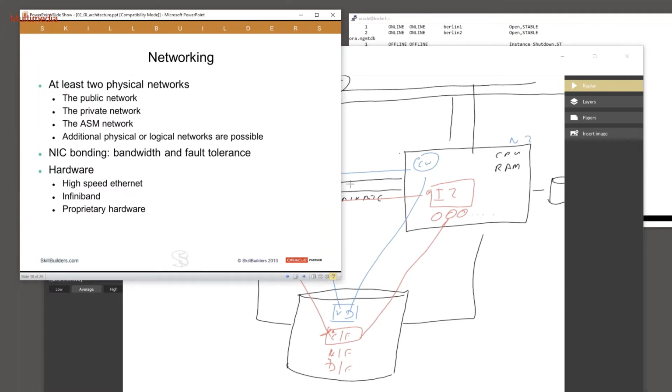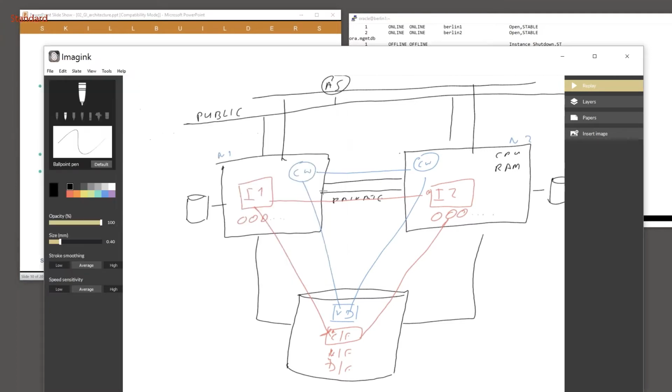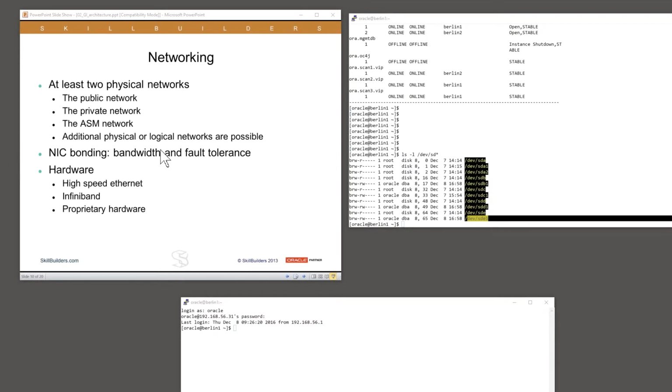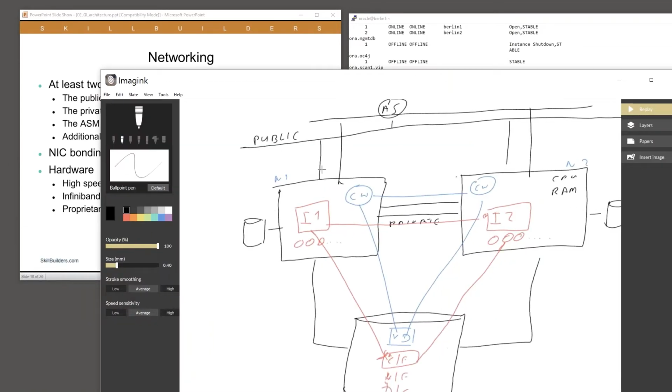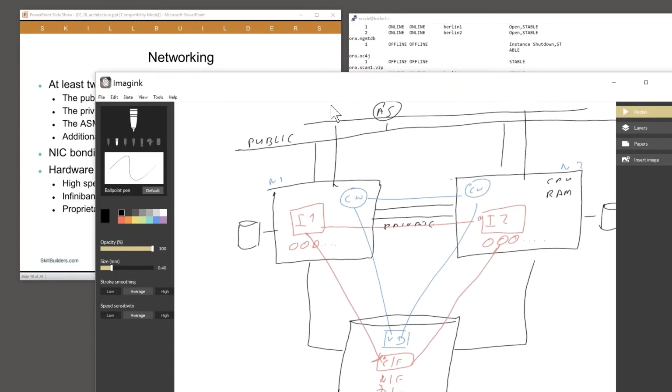Well, best practice is for the private network, you don't do anything at the operating system level. You let Oracle see both. But for the public network, Oracle best practice is to bond the two together. So you don't expose both network cards to Oracle. You bond them. Right, how do you do that?